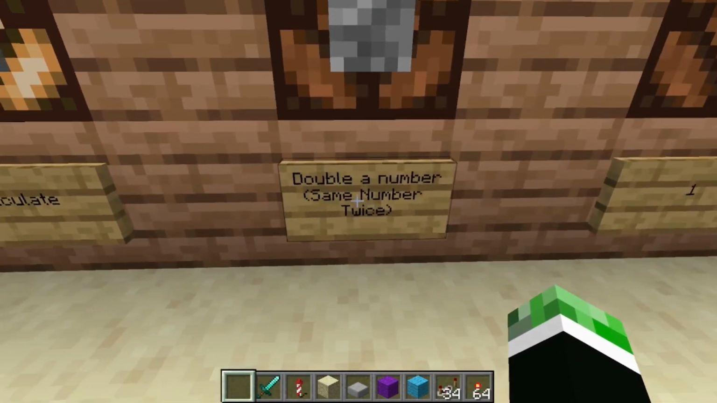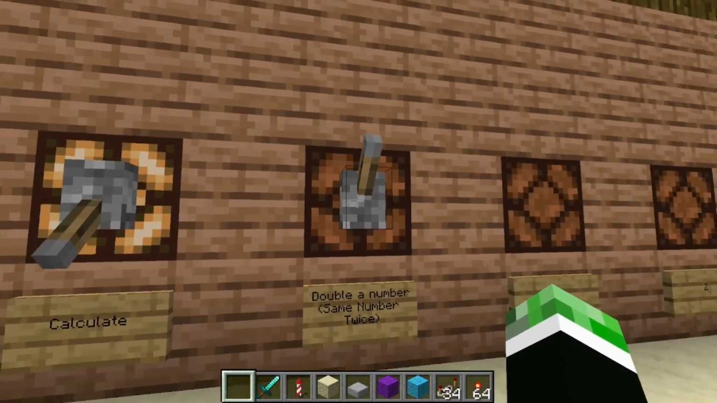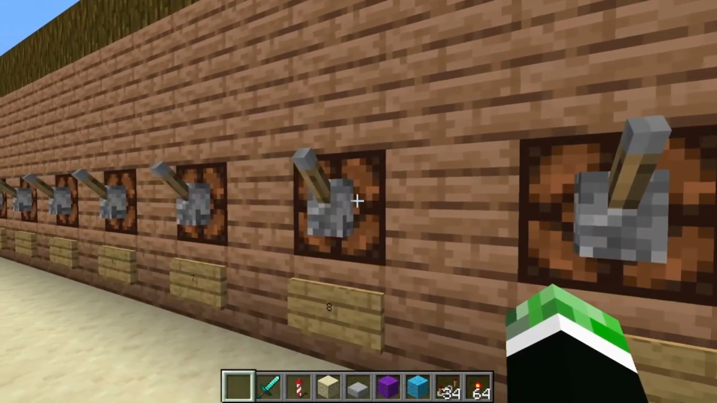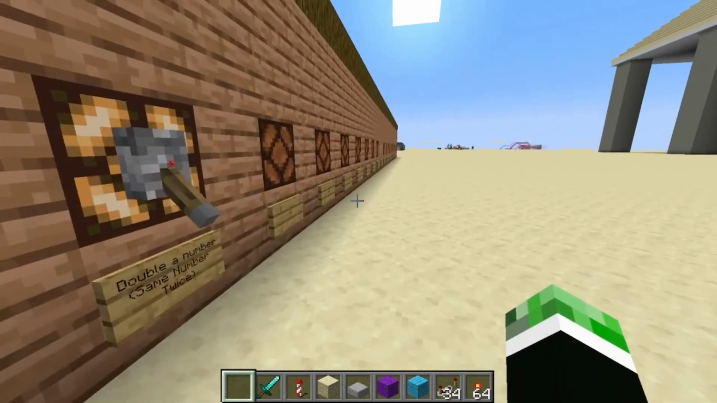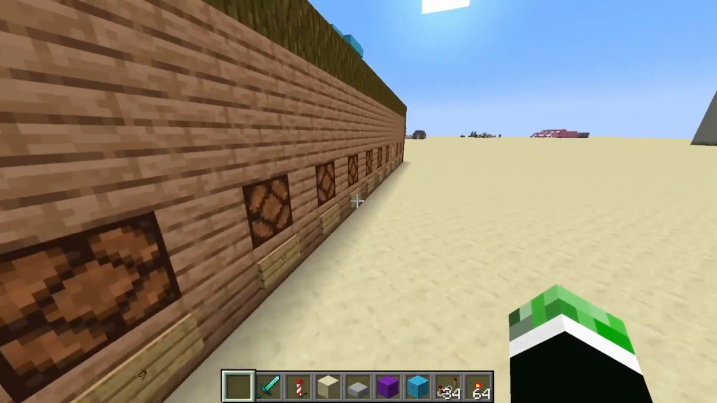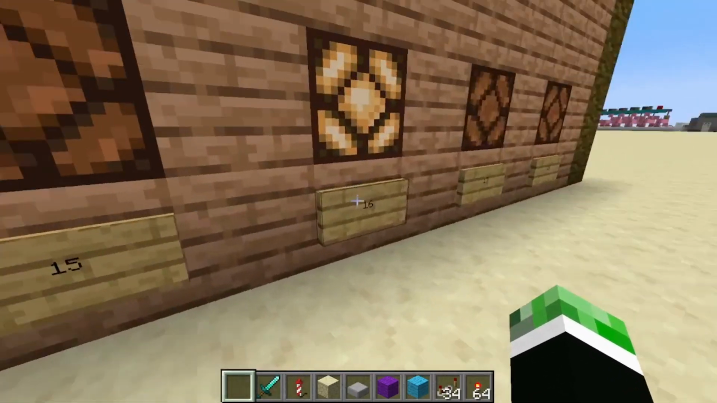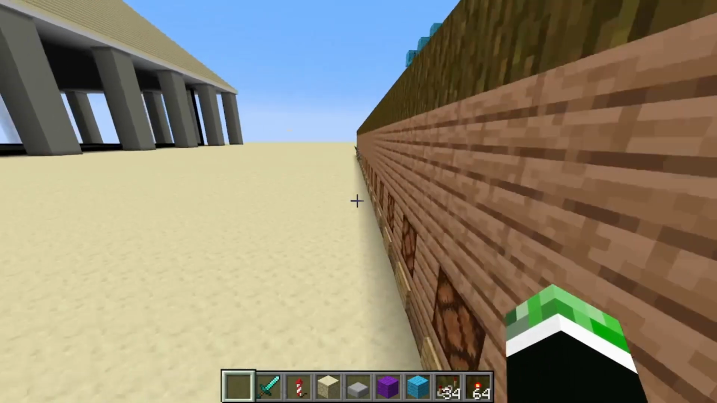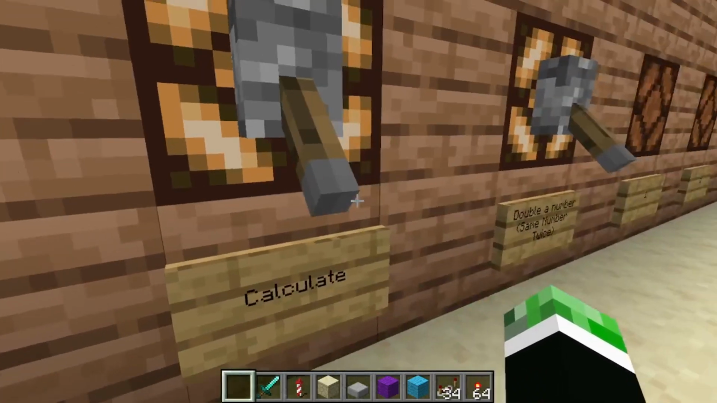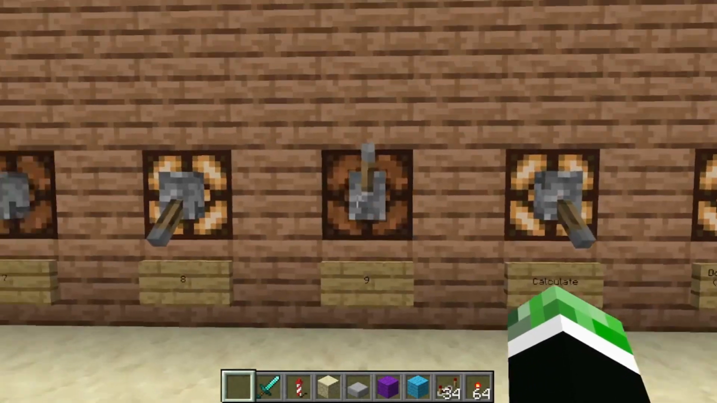Alright, so now time for the last function. As you can see, I added a double number system. So let's do this. Click on 8, and that should equal 16. Here it is, equal to 16. So as you can see, everything works out flawlessly.